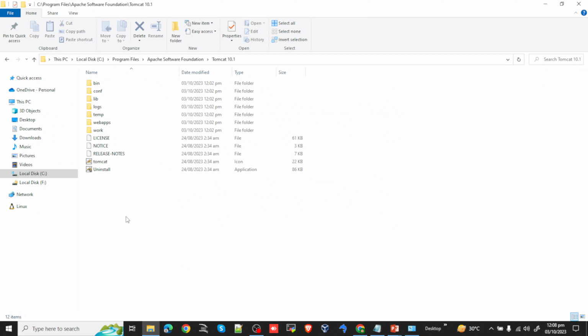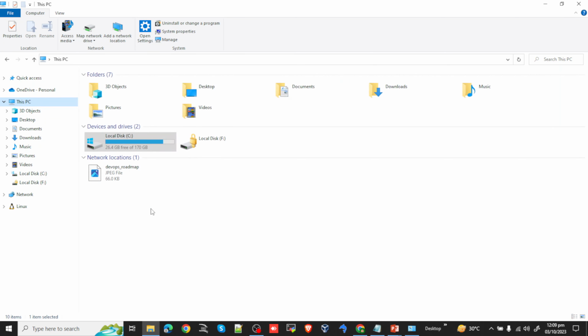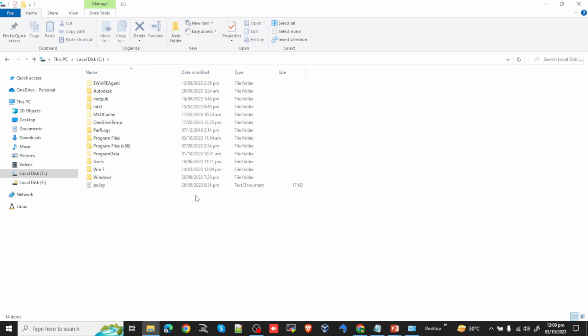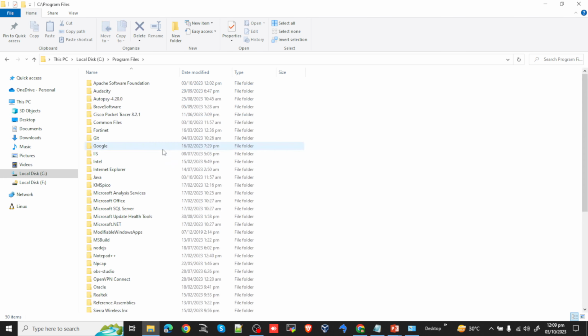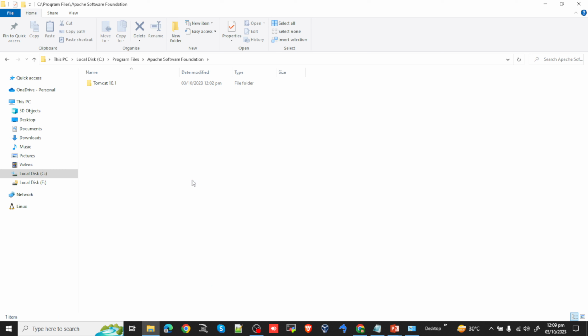Now we are going to run our Apache Tomcat. To run this, we are following this method. Simply go to the destination folder of Apache Tomcat, like This PC, and then navigate to Program Files, Apache Software Foundation. Inside here we have Tomcat.